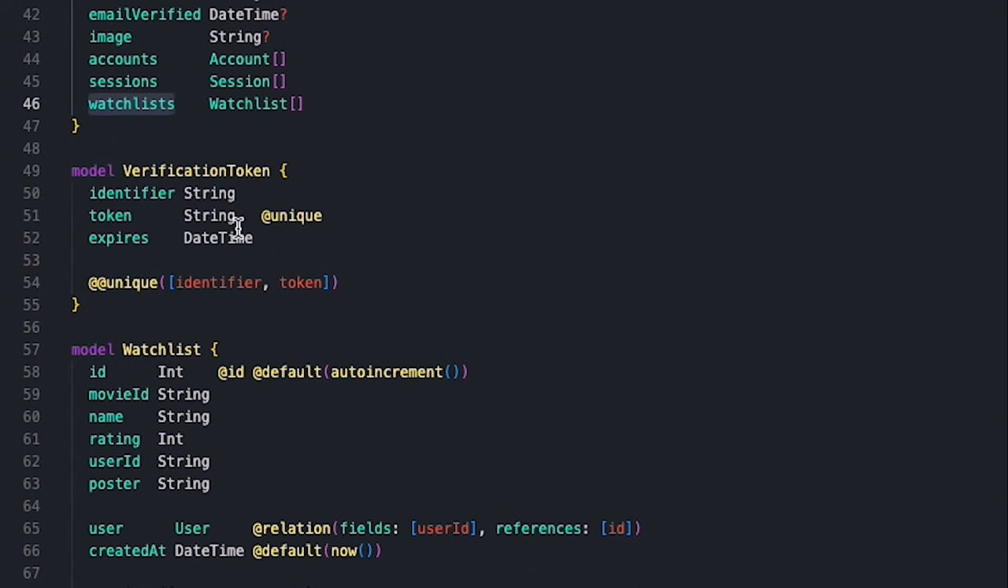We have the identifier token here, which is used to identify the user who the token was sent to. The token field stores the verification token itself, and it's marked as unique, of course, because it can only be used once. Then the expires field is a timestamp of when the token expires and is rendered null or invalid. So this model ensures that users can only verify their email address if they have access to the verification token that was sent to them.